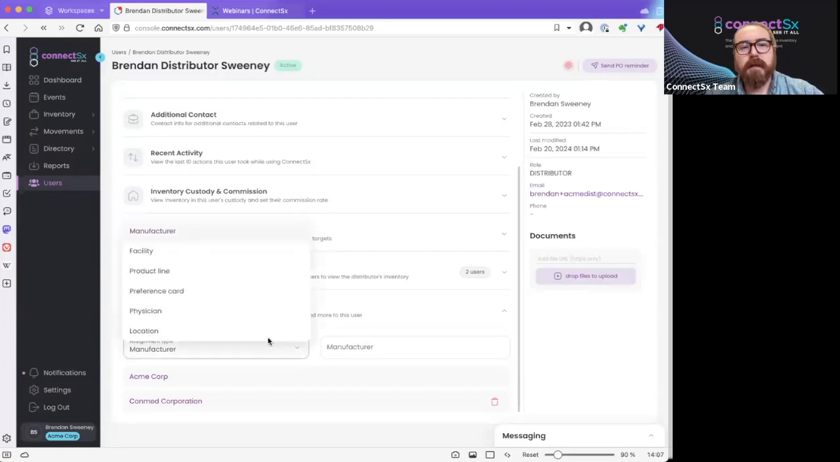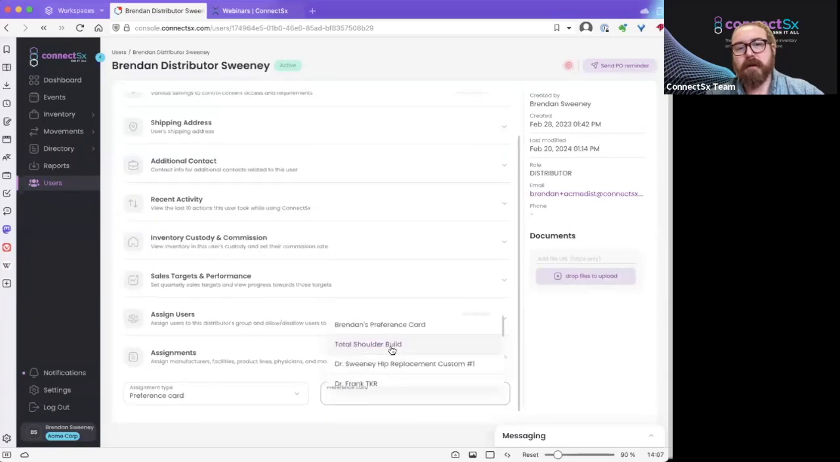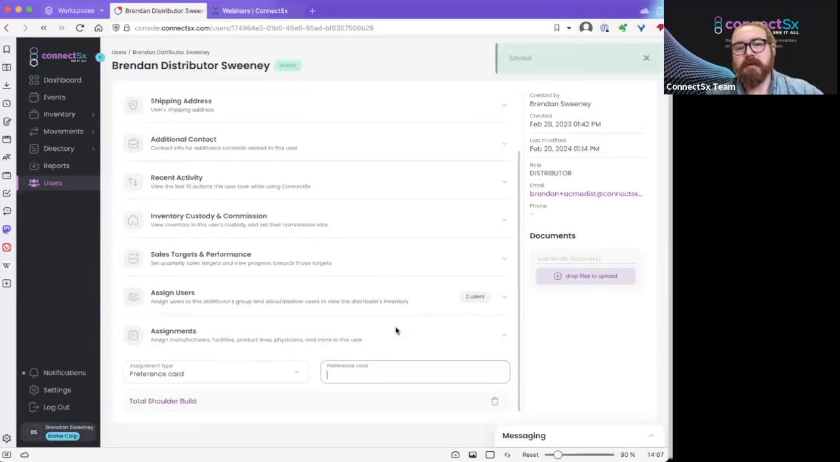And you do that just by selecting the category, and then you'd click in the field here and select from the drop-down menu, and then just go through the ones that they'll need. You can complete the assignments that way.